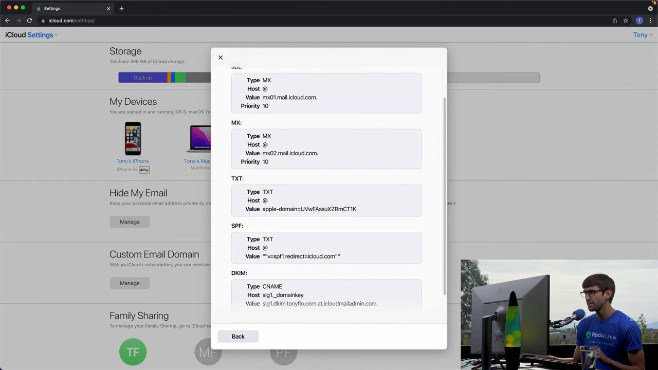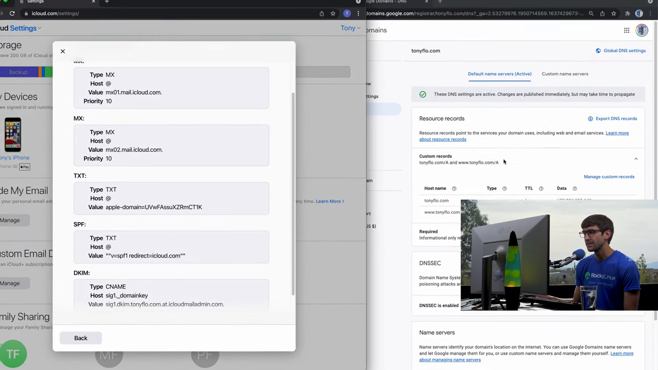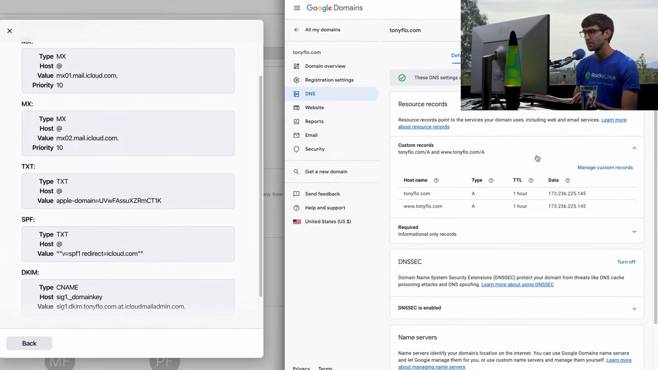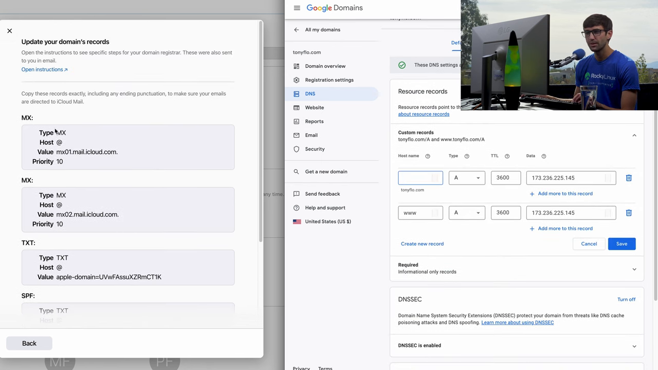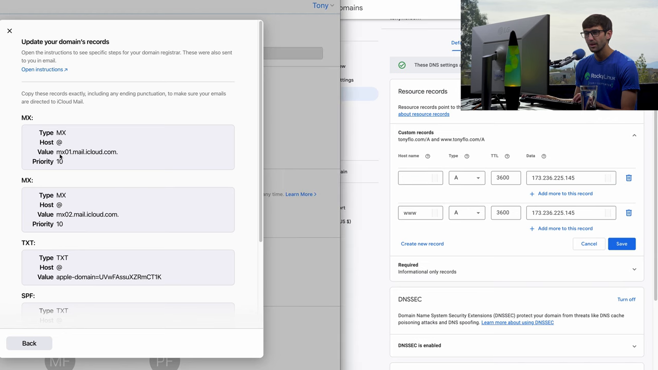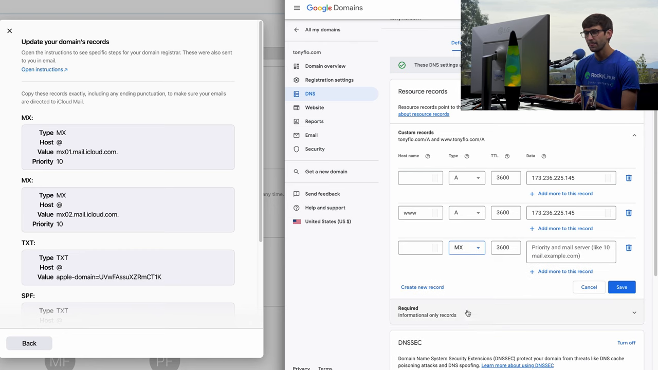So I'm going to split the screen here. I'm going to have the records on the left and add them on the right to Google Domains. I'm going to click on Manage Custom Records. The first record it wants is an MX record with this value and that priority. So I'm going to create a new record. It's going to be of type MX. The host is the at symbol, which means just the domain name itself, so I don't have to put anything in the host name. Sometimes you might have to put an at, but that's not the case for Google Domains.